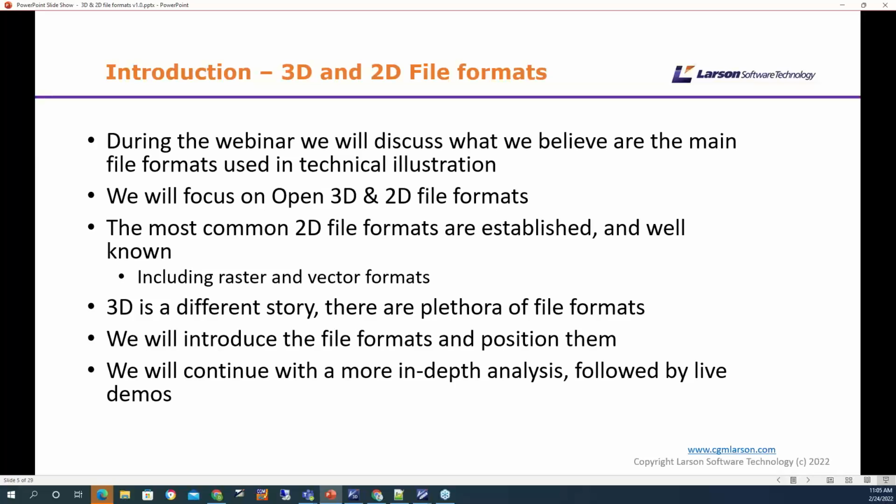Just as an introduction, in the past we've mainly focused on the 2D formats, and that's something we're well established in, a leading supplier of CGM technology. And in the recent past, SVG technology as well. We've done a lot of work around SVG, as you'll hear about during the webinar.